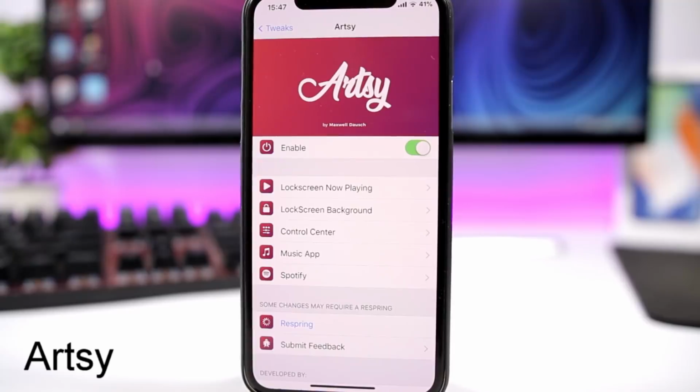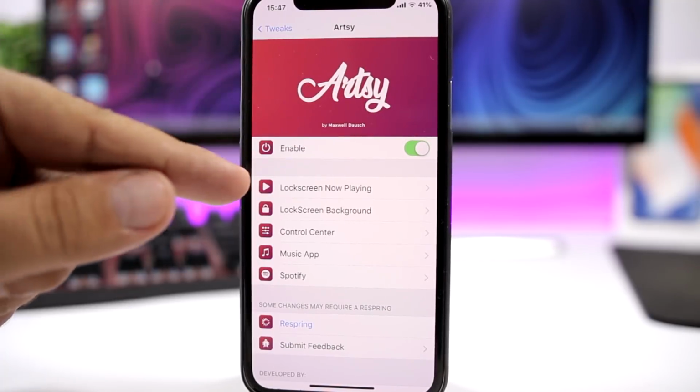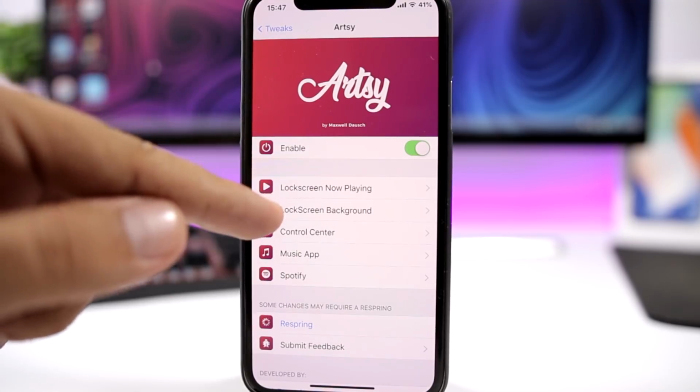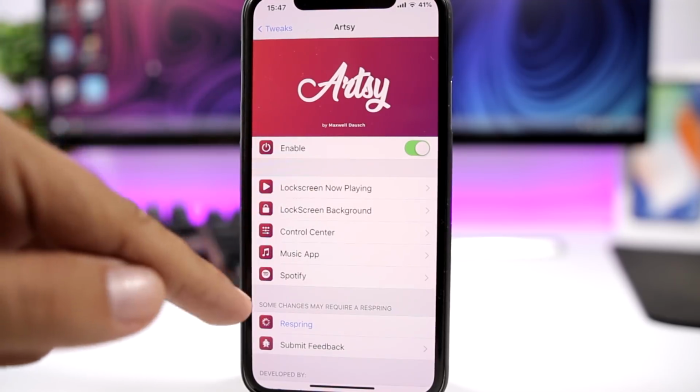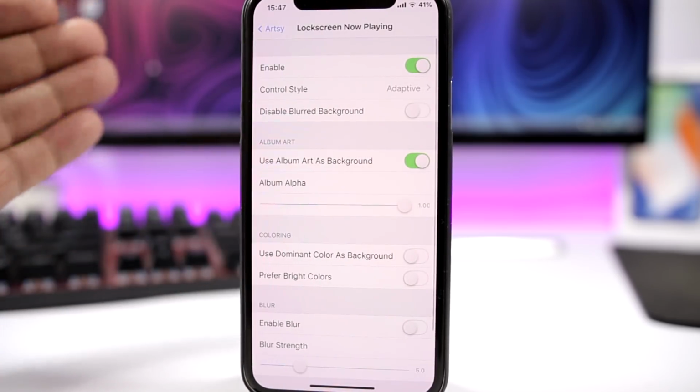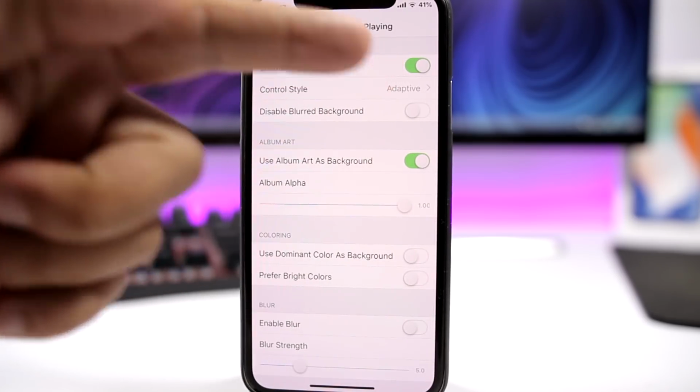The first tweak for this video is called Artsy, and it allows you to customize and colorize the music players on your device. So you enable the tweak right here, then you have the lock screen now playing, the lock screen background, control center, music app, and Spotify as well. If we go here, we have a few options, so you can enable it right there.